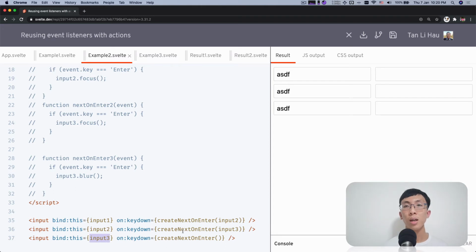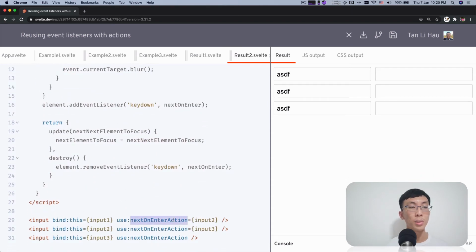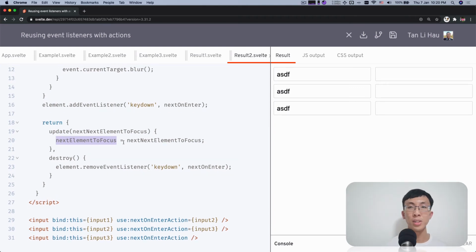Is that costly? I'm not sure, but it's definitely something, right? So in this very simple example, probably you don't feel it. On the other hand, over here, with result 2, when we use an action on an element, this action will only be called once when we mount the input, and then it will return us 2 methods, and then we just call that method, right? So whenever input 2 is changing to maybe point to different references, what it does is only call this method, which is the update, and you will do an assignment to update that reference, right? So it does not create new functions or anything new.